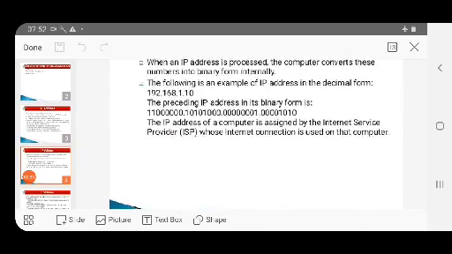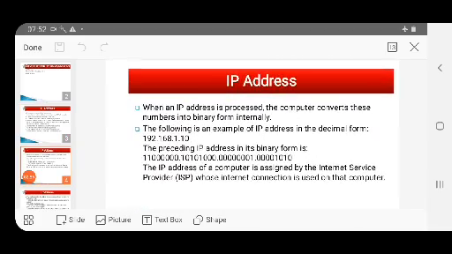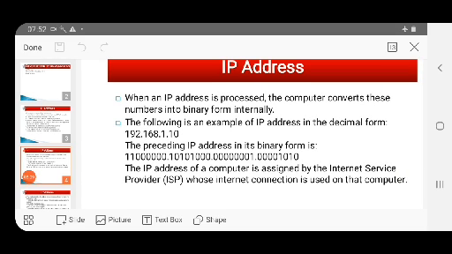So in this you can see the IP address is processed. The computer converts them into binary form. Normally it is in decimal form, but it is converted to binary form. You can see 192.168.1.10 has been converted to the binary form, and this IP address is assigned by the ISP whose internet connection is used on that computer. I guess all of you know what is ISP. It is Internet Service Provider.